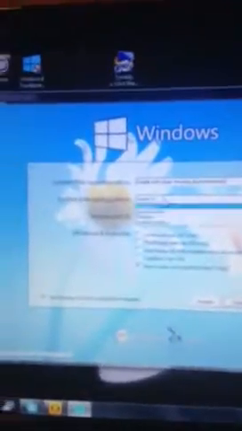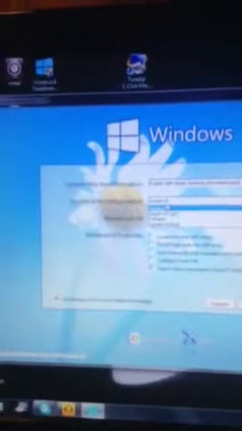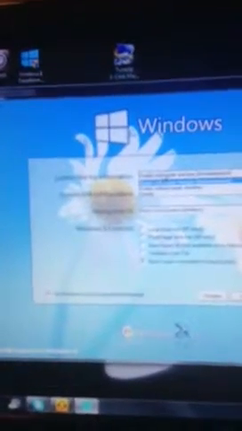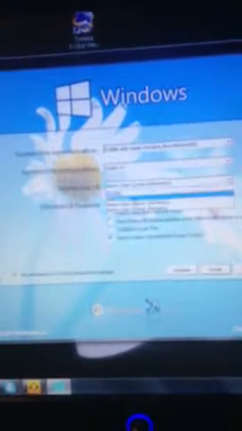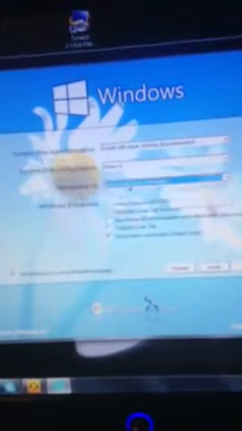I don't know what's going on with this. Okay, there you go. And then, we're just gonna enable this, then install. Then you just click install, and it says installing system programs.